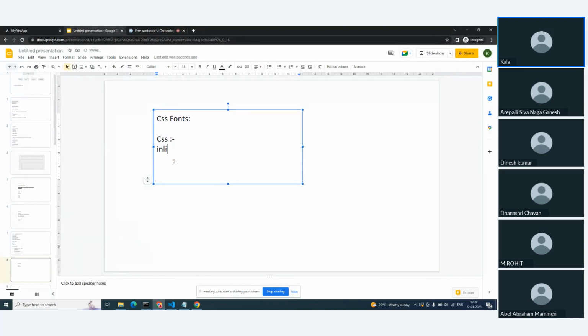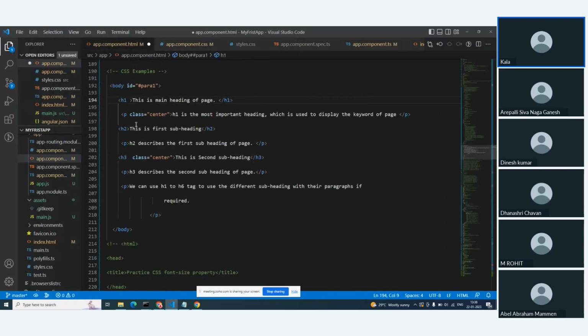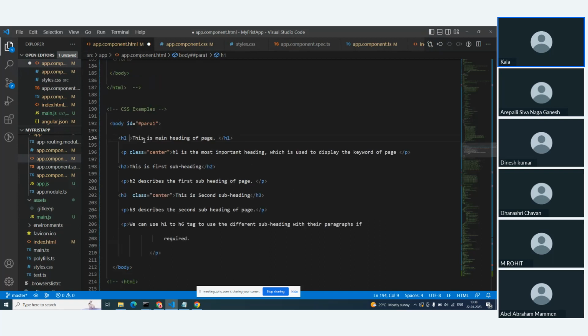Inline CSS, internal CSS, and external CSS. These are the three ways we can design the CSS. Inline CSS, in a sense, if you have the HTML document, in the HTML tag itself, by using the style tag, if you give the design of the page, that is called inline CSS.